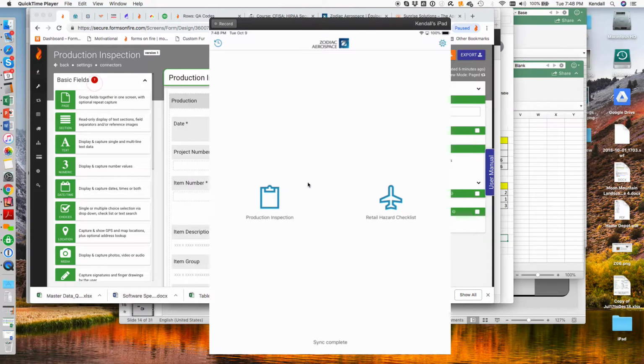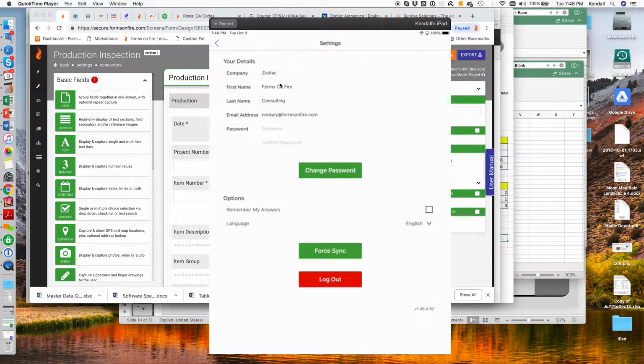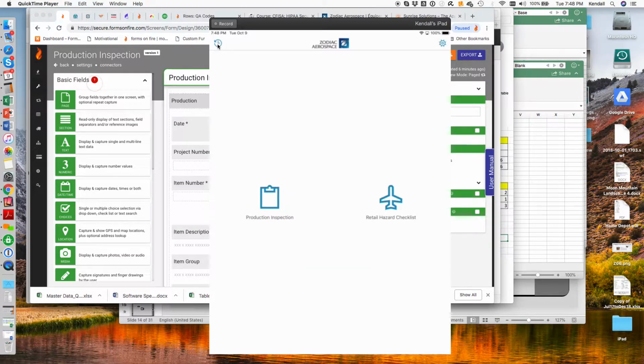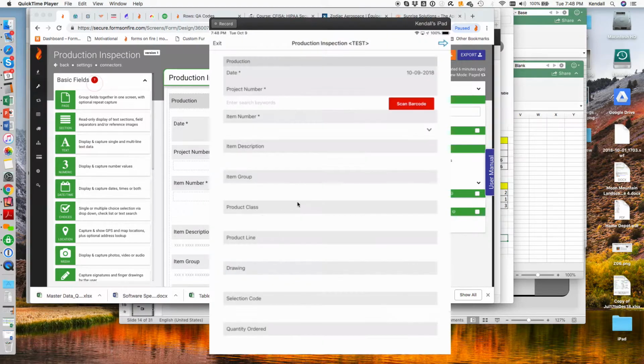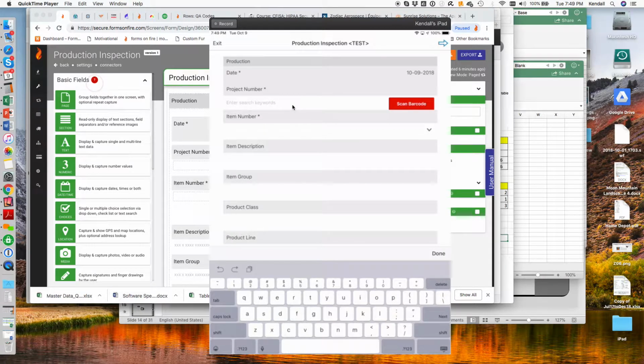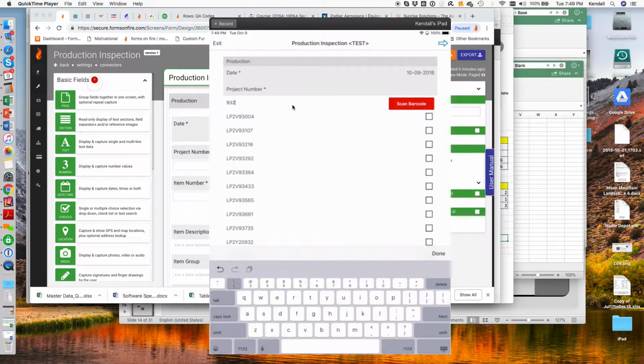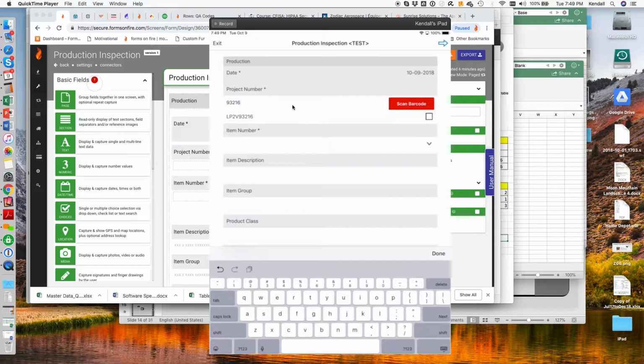If you log in, you'll see that I'm logged in under the settings screen as a user called noreply@formsonfire.com, and I'll hit the left arrow to go back. The production inspection app, you can just click on that. If you have a barcode for your project number, you can scan it in as it comes through the production line. Or you can type in part of the number. So if I type in 93216, it will find the project number that I'm looking for.